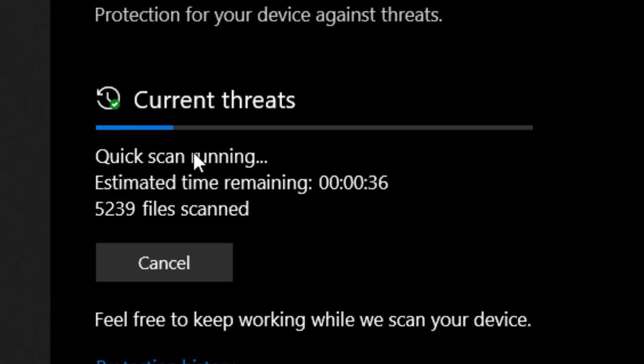And now as you can see here, the scan has started. All the viruses that are hidden in your computer will be detected. So apply this method every day whenever you feel insecure about your computer's safety. This will help you scan for viruses.